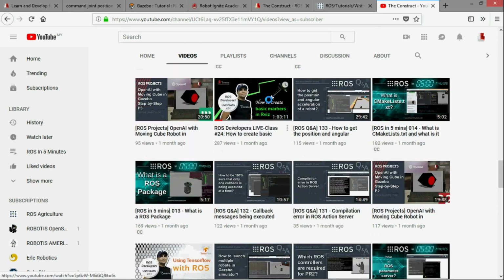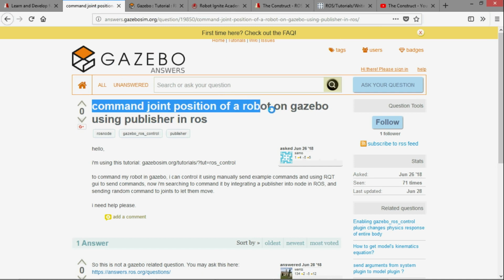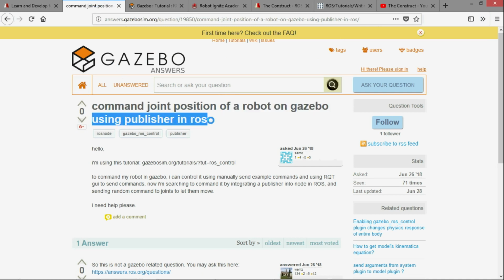Hi, I'm Arif, and today we are going to look at how to command joint position of a robot on Gazebo using a publisher in ROS.